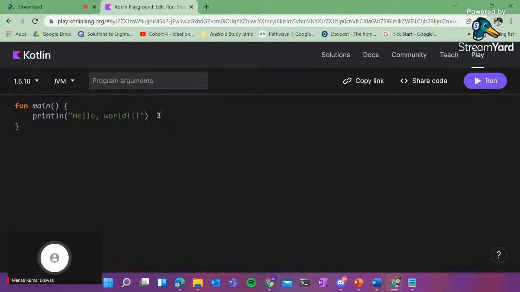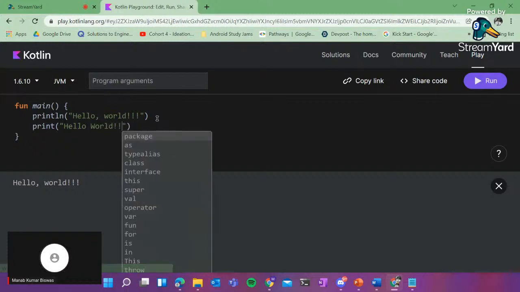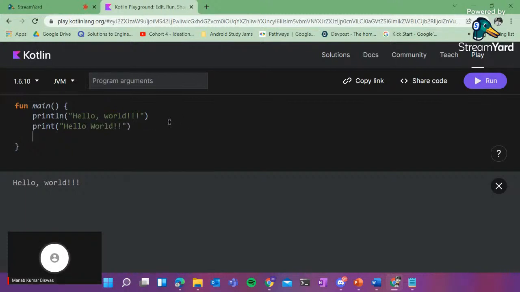Starting off again, as I said, println is used to print a line. When I run this, you would see it prints hello world. Now you have another function to print, which is called just print. To show you the difference between both, say you type in this, and I have a println.